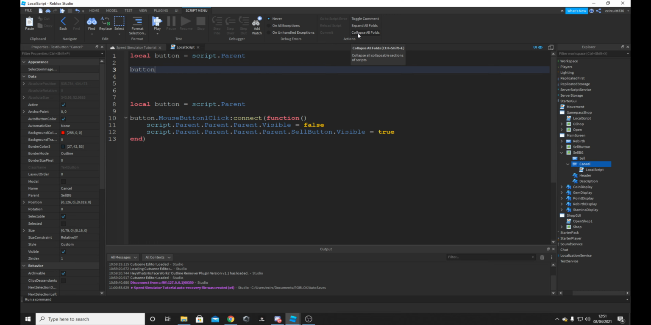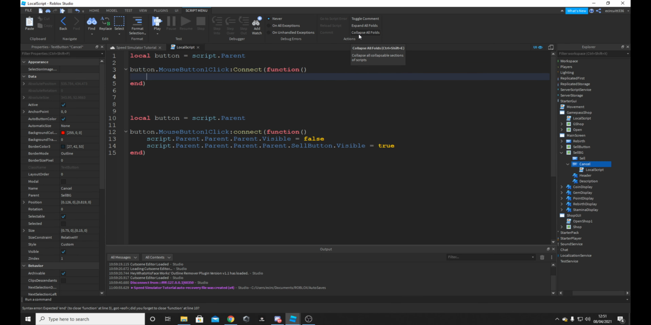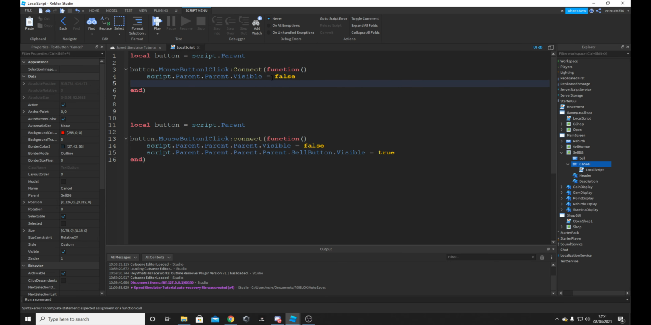Then we're going to say button.MouseButton1Click:Connect(function). What this is saying is when the button's clicked here, it's going to call this function, so whatever script's in here. I'm going to say script.parent.parent.parent. No, we don't want that, do we? No, we just want two parents. .Visible = false. And say script.parent.parent.parent, and then .SellButton to get the Sell button, .Visible = true.